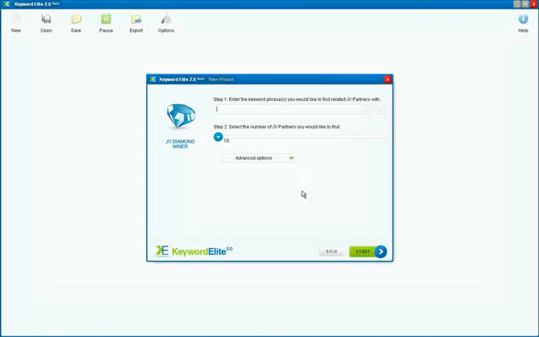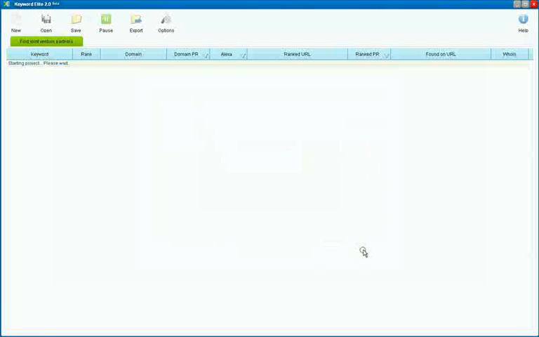Now, let's say that you are selling information in the Forex trading market. And that would be step 1, to type in your keywords into this blank. Step 2 would be to select the number of JV partners you'd like to find, anywhere up to 200. We're going to stick with about 20. We have some advanced options here, just like in the previous project, but we're going to leave those set to the standard settings, and we click Start.